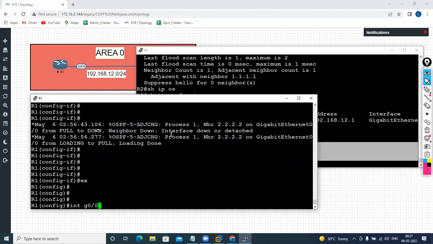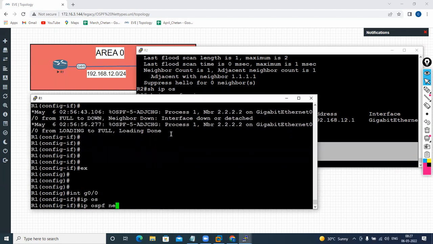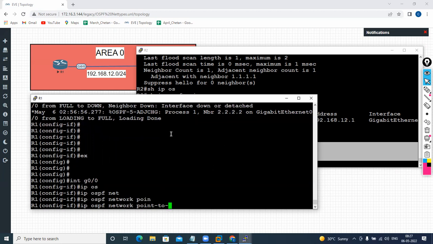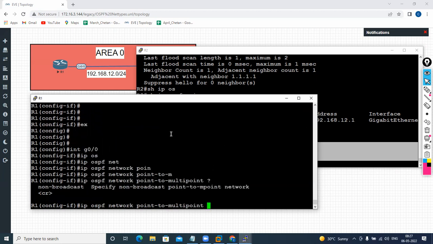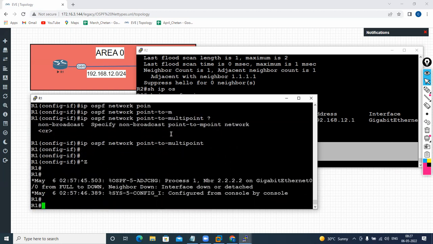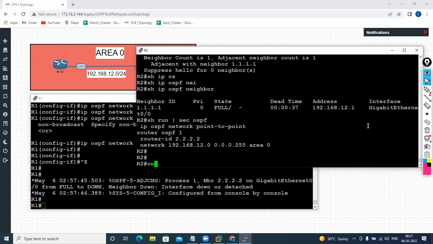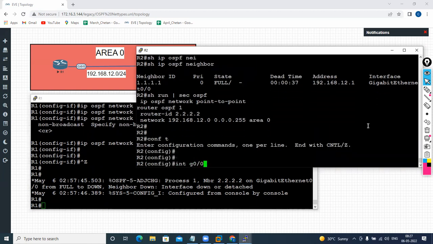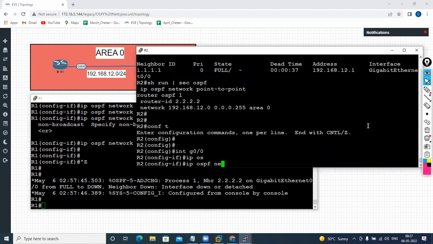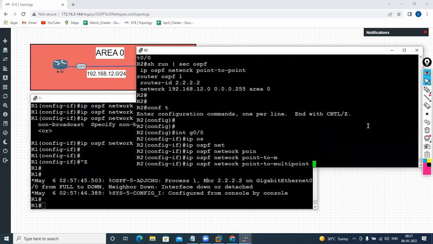Now the network type is point-to-multipoint broadcast. Go to the interface. IP OSPF network point-to-multipoint. Question mark. If you don't use the keyword non-broadcast, by default it will be broadcast. Enter. Point-to-multipoint. Neighbor down. IP OSPF network point-to-multipoint. Enter.